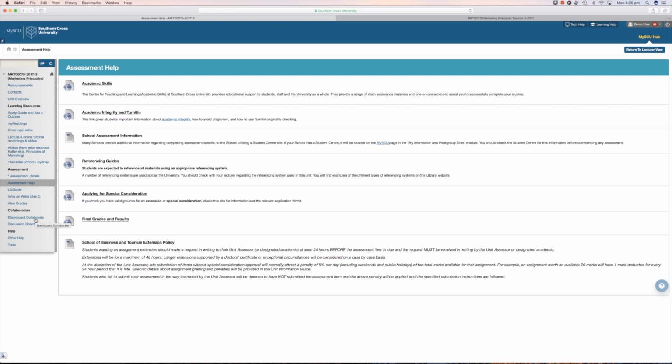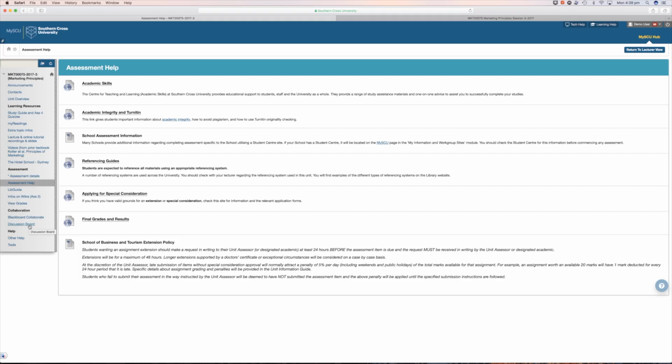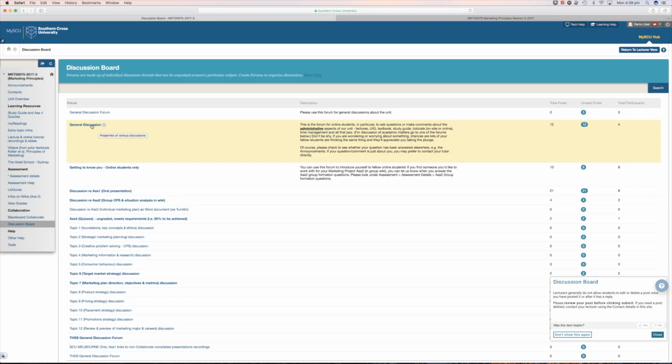The last important bit within your learning site is where you connect with your lecturers and classmates. Collaborate is a conference program where you view lectures, participate in online seminars, and communicate with your tutors and other online learners. Another place to communicate with staff and other students in your unit is the discussion board. Check and contribute to the discussion board regularly to get the most out of your studies.